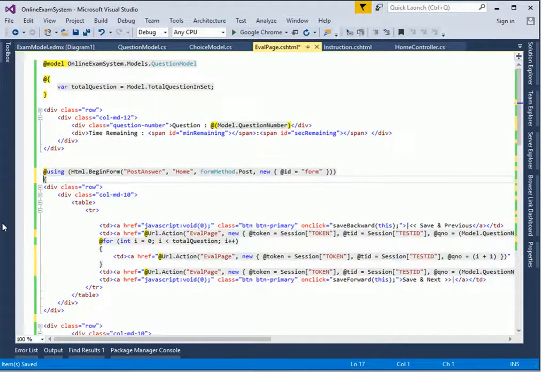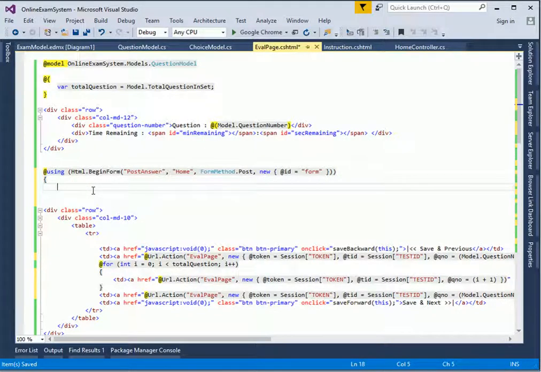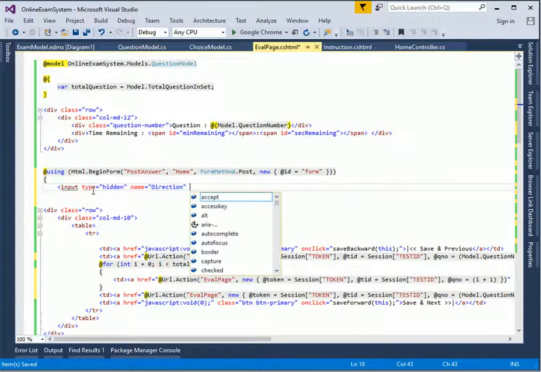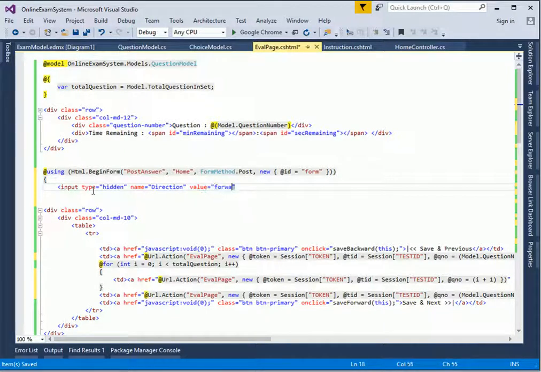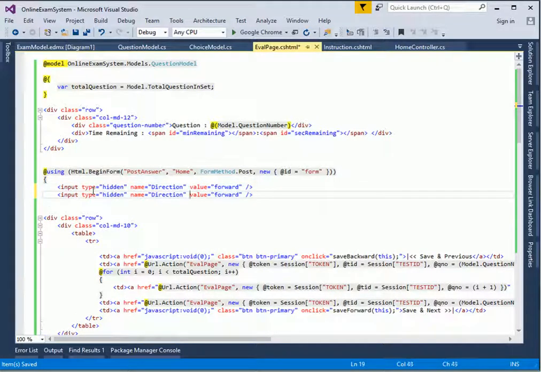Now the next thing I wanted to do is create a few hidden values that I wanted to pass over whenever it gets submitted. So it will be input type hidden. The name is just like what I told you, direction. Okay. The value is forward. I think you're getting the point here now.